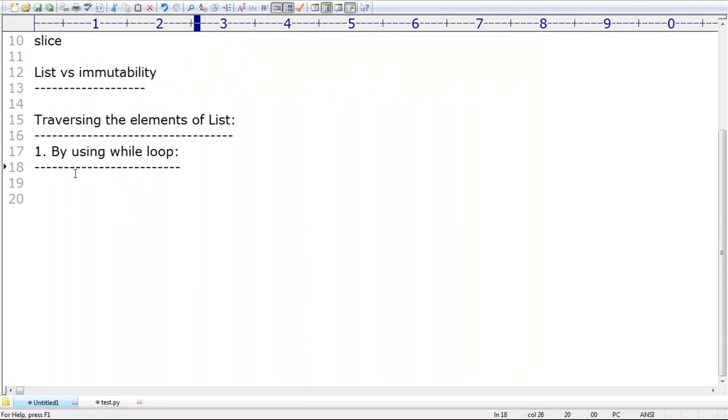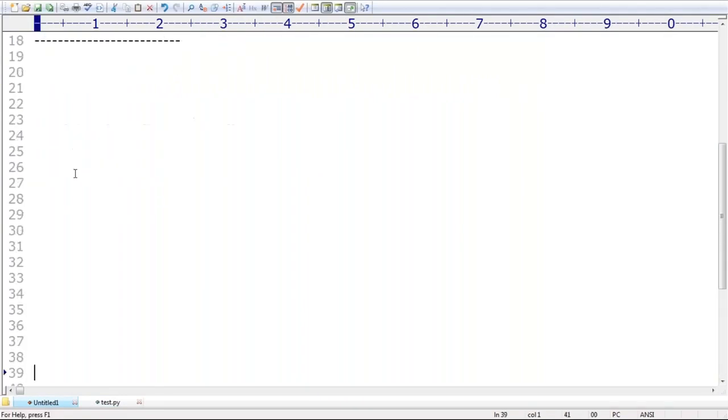Now the next concept I have to discuss. Up to this, is it clear? Can you please apply a while loop to the list? Can you please apply a for loop to the list? Can you please read each and every element of the list? You should not feel it is something new. Already you should be aware.